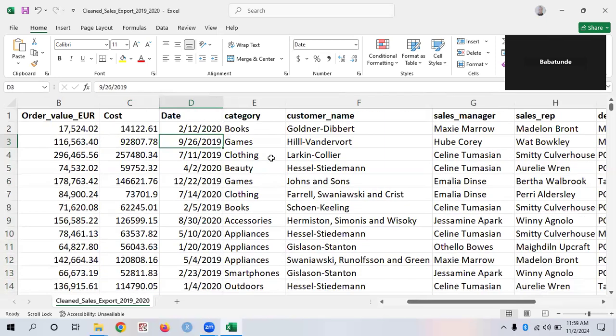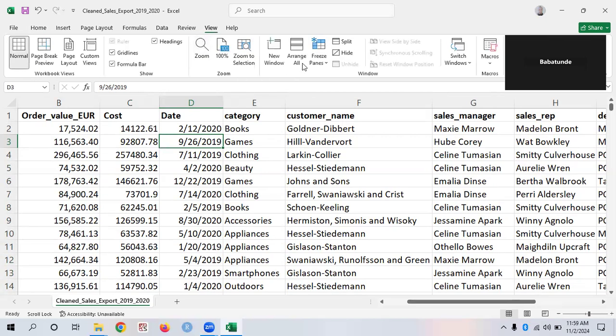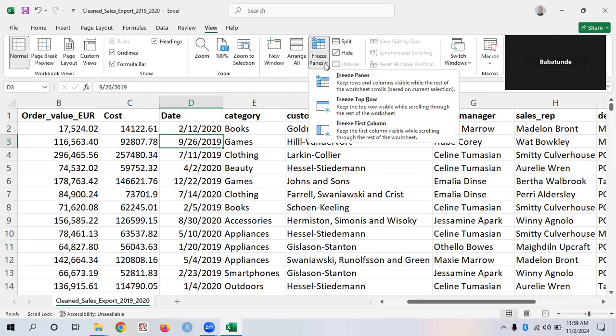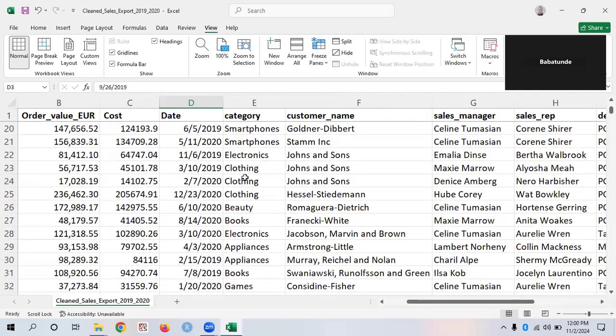So I need to fix this row. I want to fix the first row so that if I scroll down or up, the first row will not move. To do that, go to View, look for Freeze Panes. Yes, Freeze Panes. Click on this, then Freeze Top Row. So it's fixed now. You can see it's not moving.